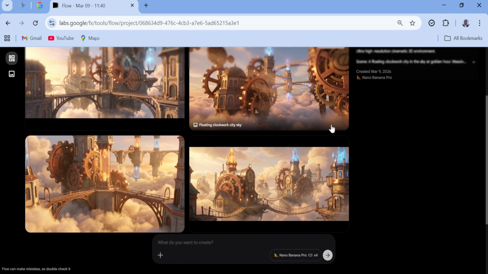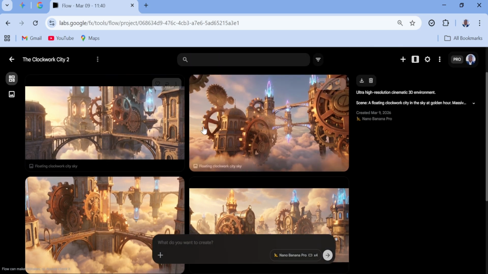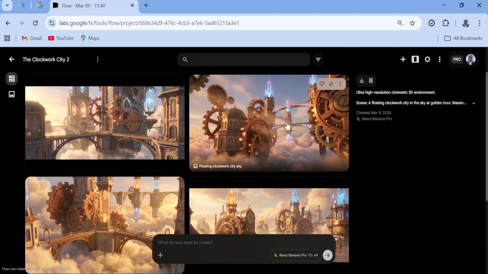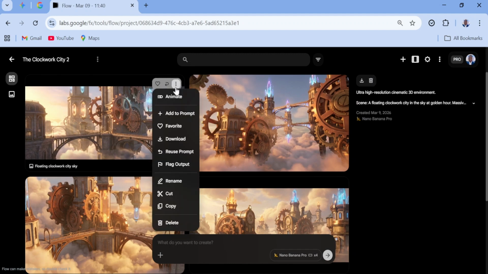Our images have been generated. What I usually do is look at them and select the best one out of all of them that I would like to use. Based on what I'm seeing here, this is currently my favorite. So I'm going to delete all these other ones.